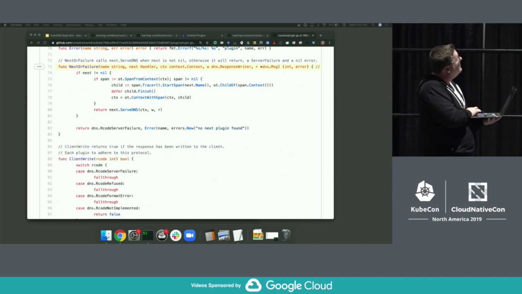I gotta put that back on the screen. I can find my cursor.